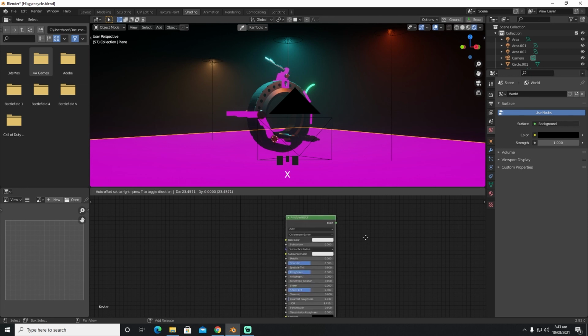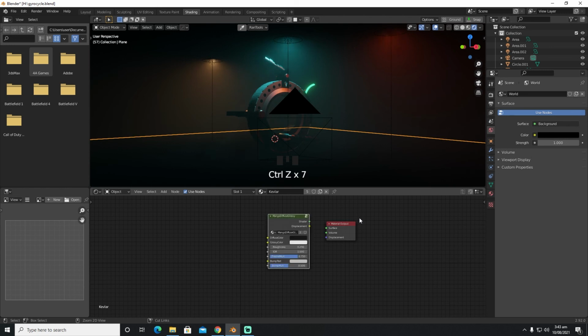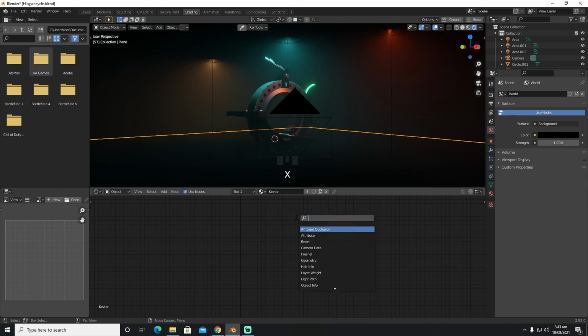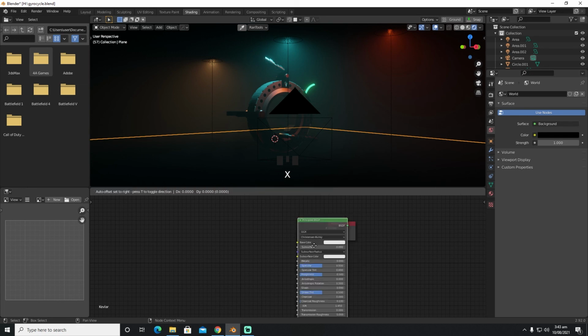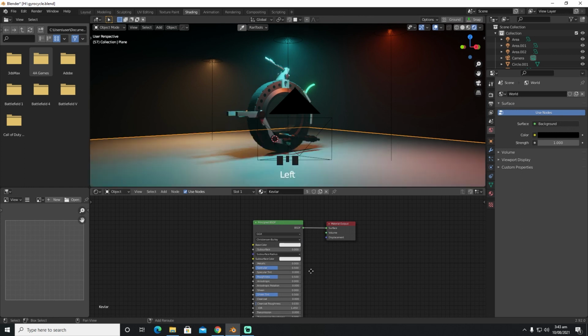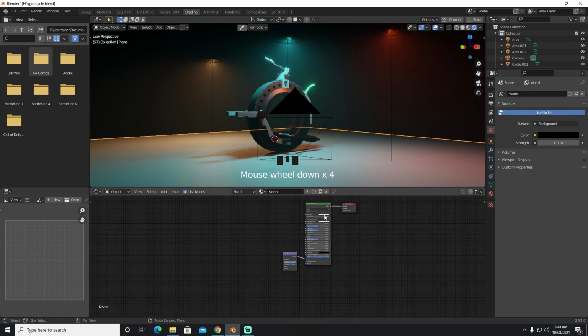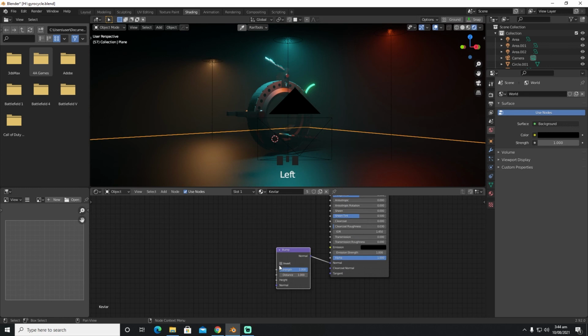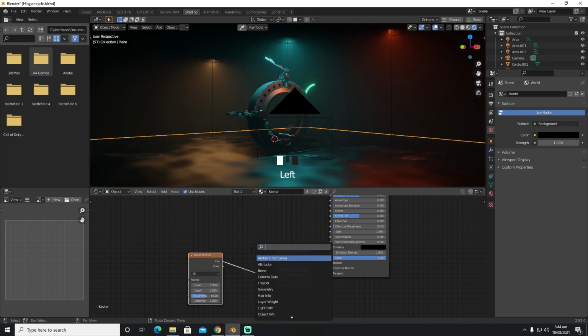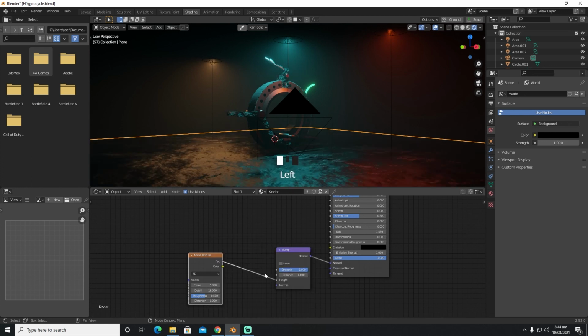create a principal BSDF, or maybe, yeah, I'm gonna delete this, and I'm gonna create a BSDF. Plug the BSDF to surface. I'm gonna create a bump node, plug the normal to the normal, bring the base color down. Then we're going to create a noise texture, bring it here, plug the factor into the height, gonna bring the detail up.